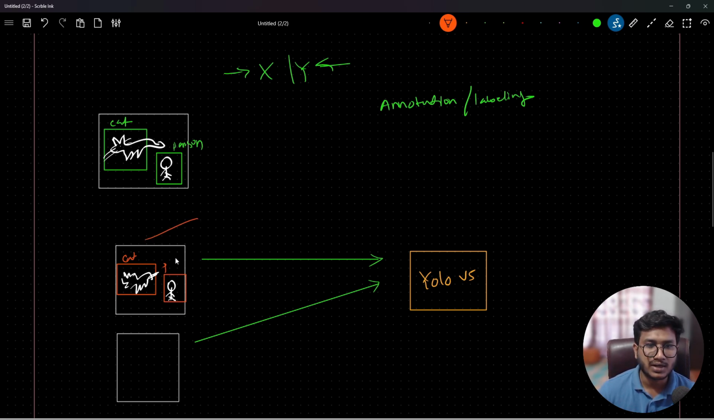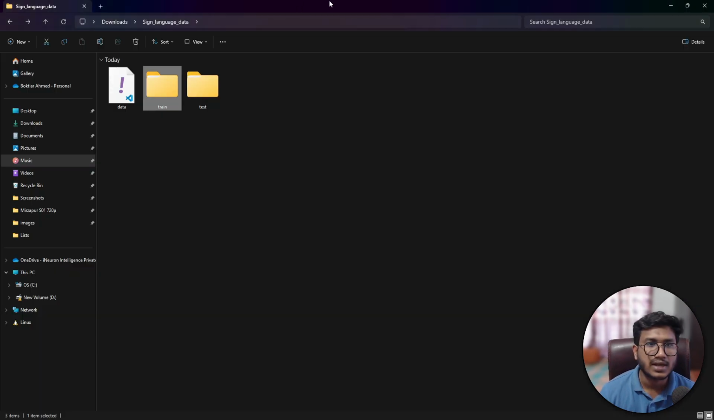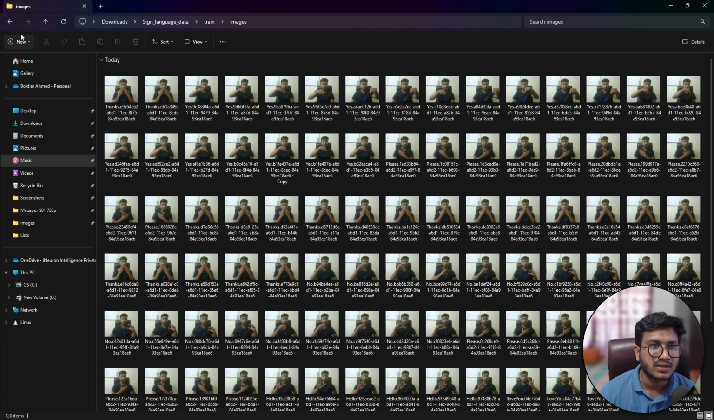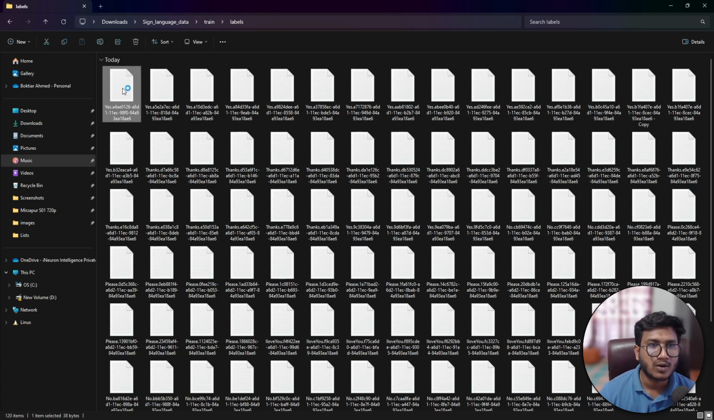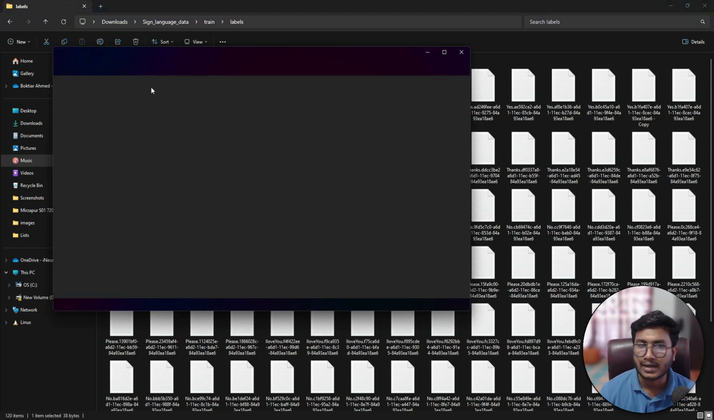That annotation file is nothing but a txt file. I already showed you, I think. This is the txt file. If you see in the training folder, I have the image, and with respect to every image, I have a txt file. That means the annotation file, that means the label file. Now, if I open this particular txt file, you will see some information related to our data.